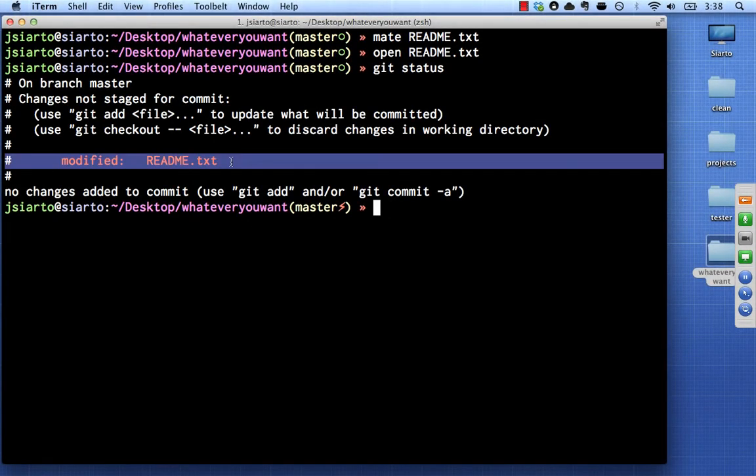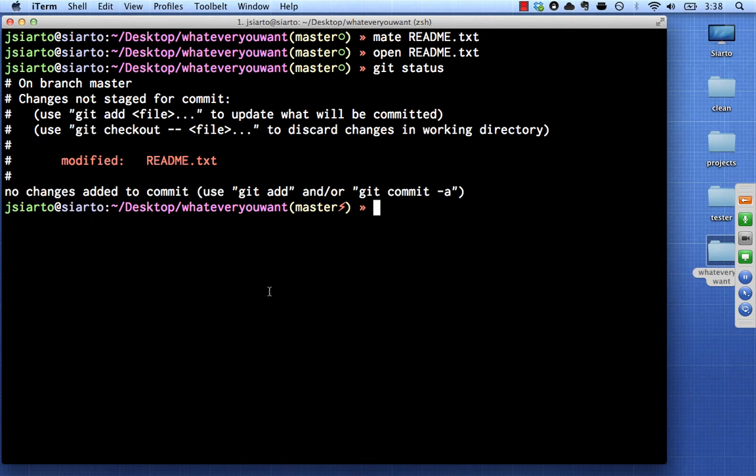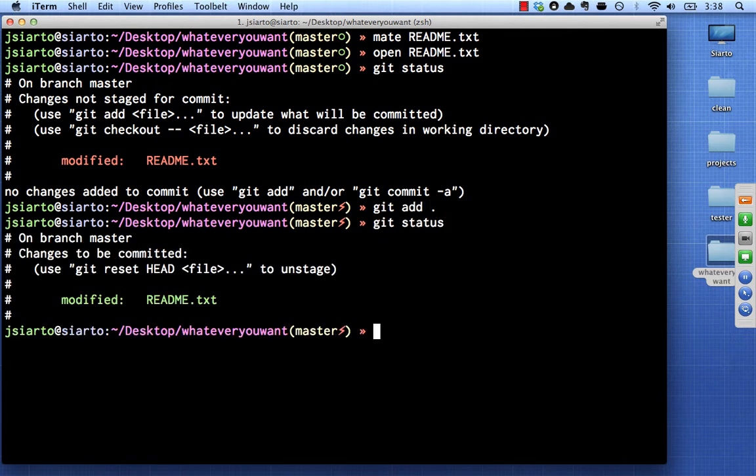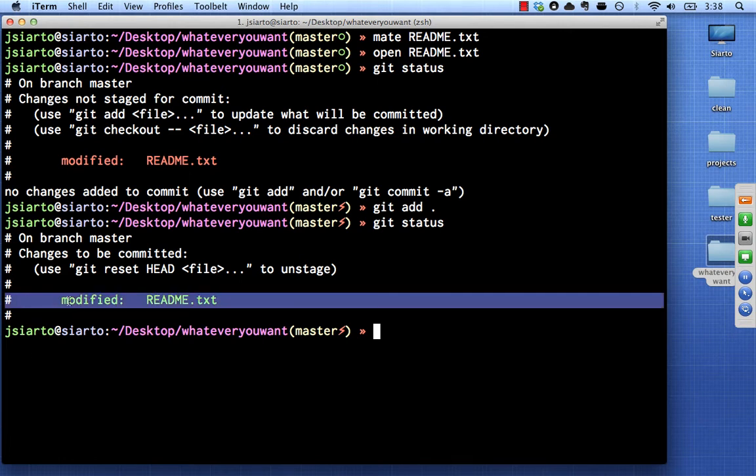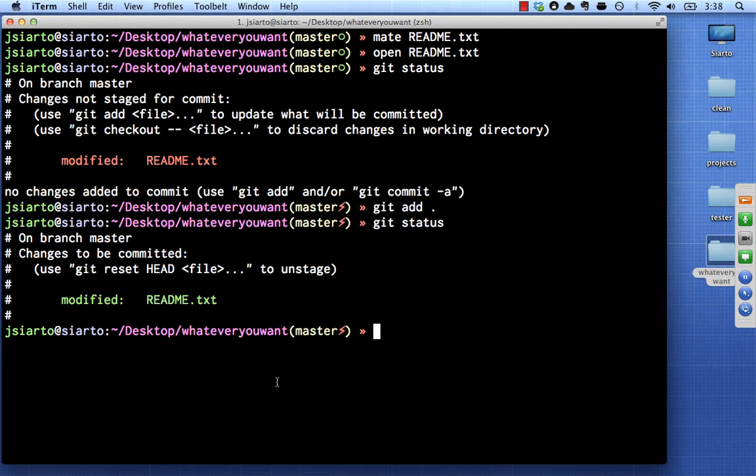So we're back to our red text here, and we're back to having to add those changes to the repository. So that's where I type git add dot again, and then git status. And you can see now that our modified readme.txt file has been added again. So you have to add new files, but you also have to add them again when you change them.